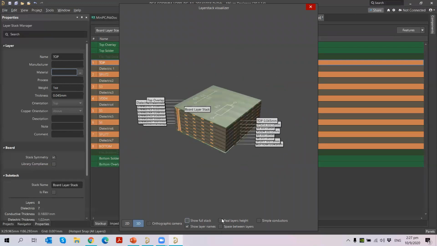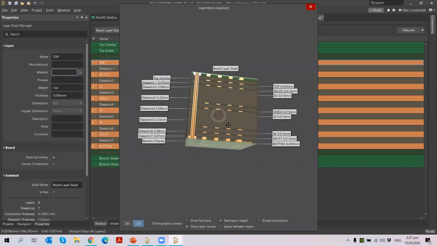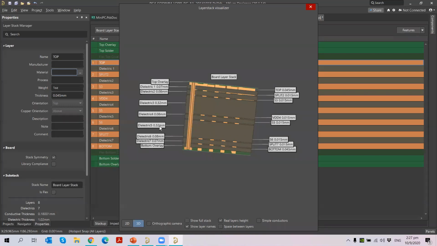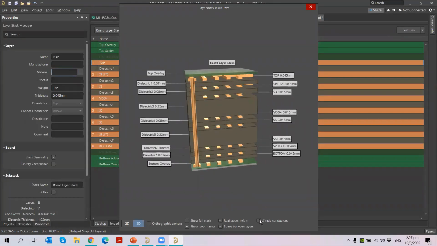Then if I just remove and go for real layers height, you will see the real layer height, and then you can see the dielectric layers information with the thickness. Then on the right hand side, you will see the signal layers information with the thickness. Then you can also see the space between the layers, and then you can just rotate to see. Also you can see the simple conductors. So all this you can see in your layer stack visualizer. Okay, so this is about your layer stack visualizer.